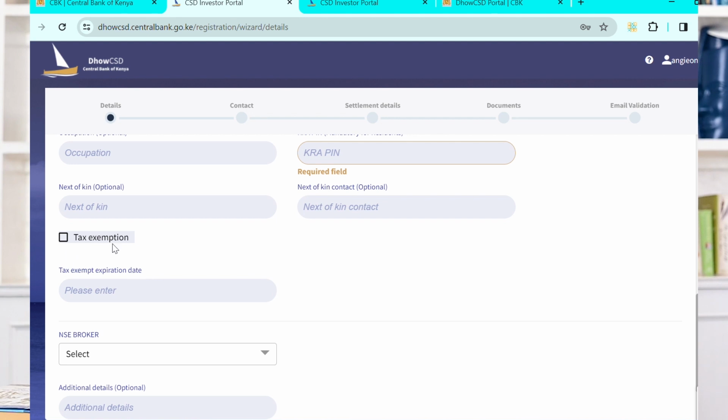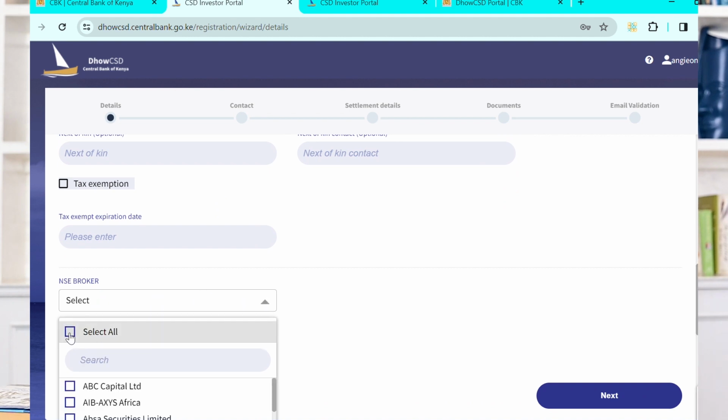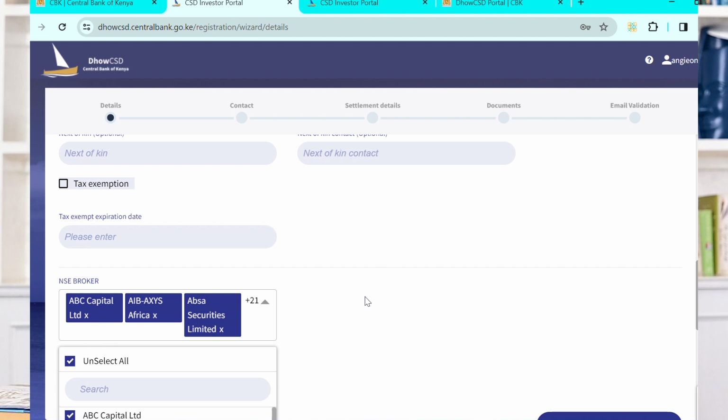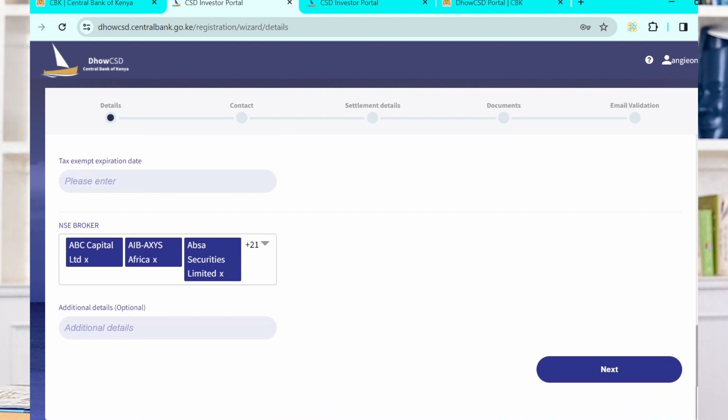So if you're not, don't tick on the tax exemption box. Then on the NSC broker, you can decide to choose all the brokers or just leave it as is. This one comes in handy when you get into the secondary market and you need maybe to sell a bond or to buy through the secondary market, which you have to go through an NSC broker. That's when they come in handy.